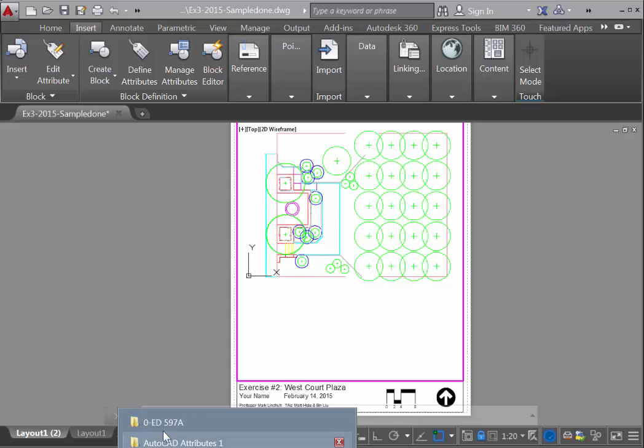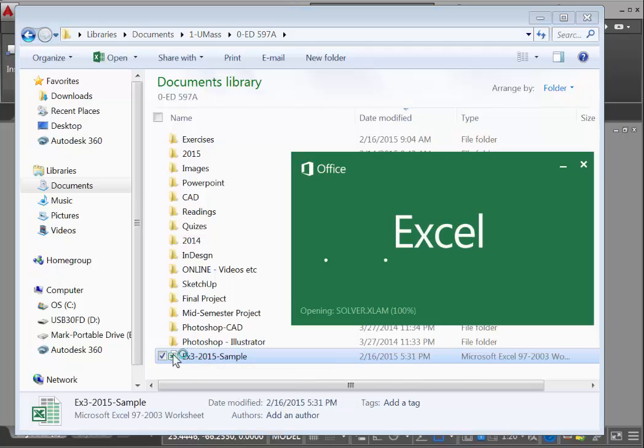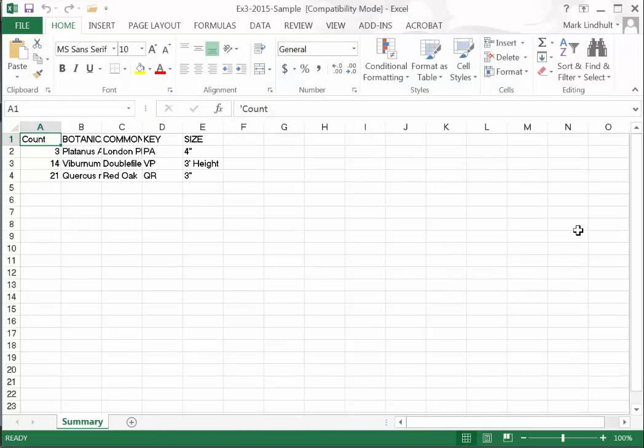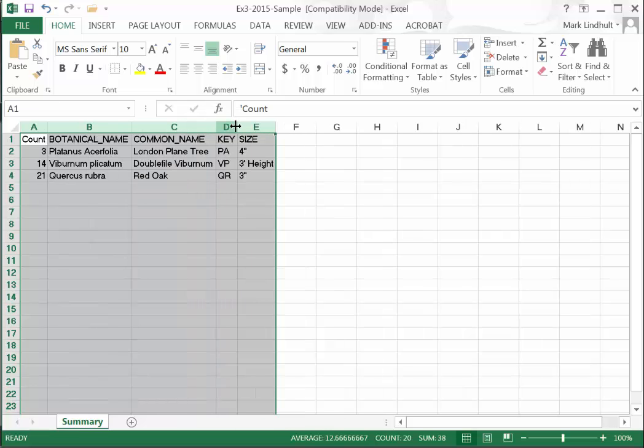So let's go and find our file that we've saved. So simply go to that location, and if you double-click, it's been exported as an Excel file, so that should open directly into Excel. You can see that we have our count, the botanical name, so let's widen these columns. If you select them all and double-click on the edge here, that will give them the width that's appropriate.